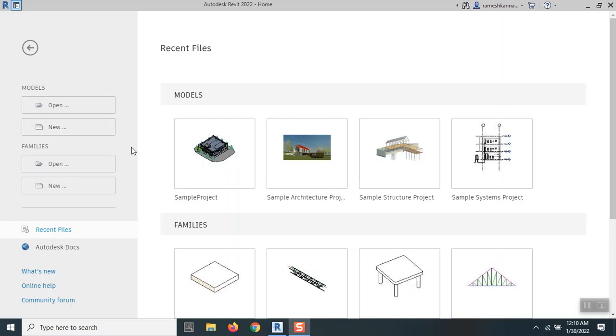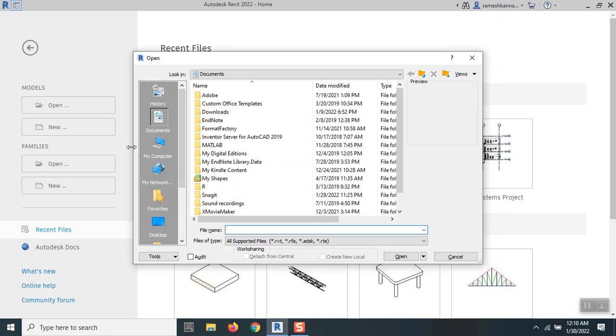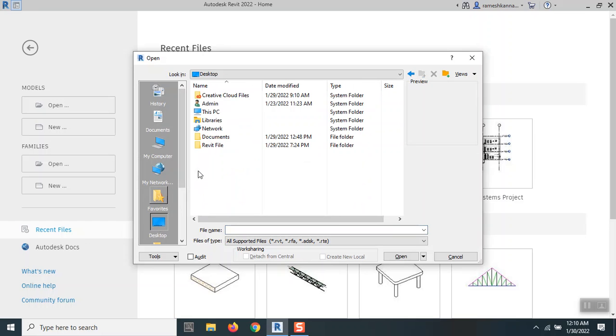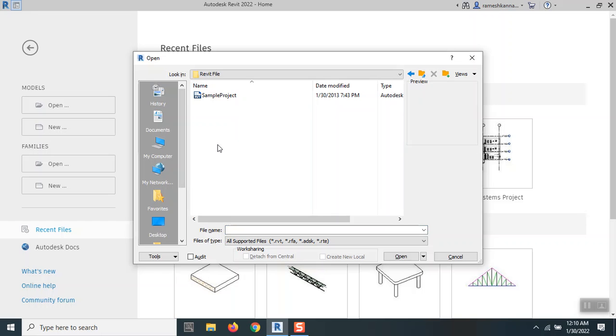You can use the Windows shortcut called Control O. I'm going to press Control and O. That will open up this dialog box, and if I'm very familiar with the location, say for example in the previous case the model file, I've put that in the folder called Revit file, and that is on my desktop. So I'm going to go to desktop and then to the Revit file, which I'm pretty sure I have, and I've just clicked the sample project and I can still open that.